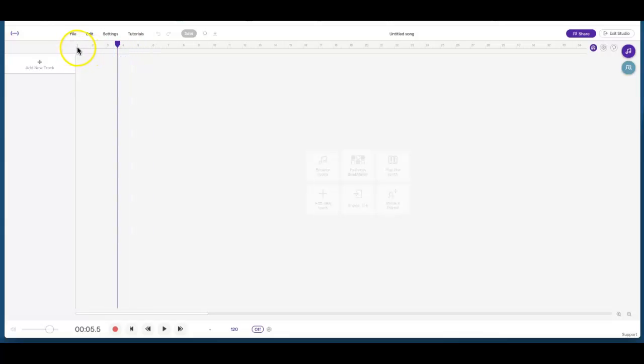All right, these numbers that you see up here are your bars. So from here to here is one bar. This is all one bar. This is the second bar. This is the third bar, and so on. Okay, you can make those larger or smaller by using the zoom tool here. You can zoom out or you can zoom in. I'm going to zoom in, make it a little bit larger.